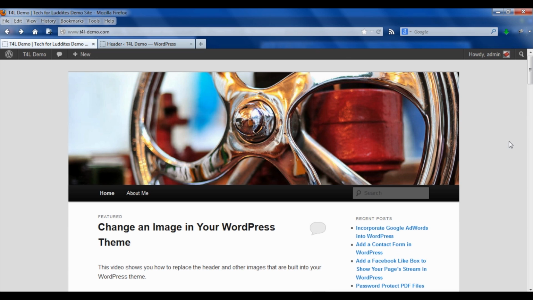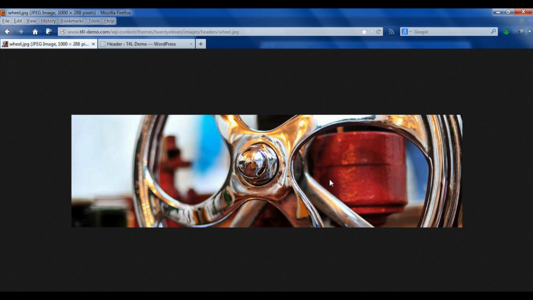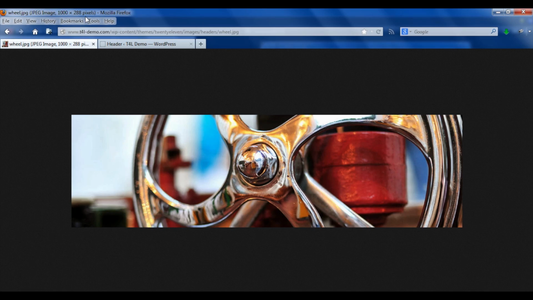So what you're going to do in this situation, and again, this is for any image that's built into your theme, you're going to want to right click on it. That will bring up the image in the browser without anything else. And there's some important pieces of information to catch here. The first one is up here in the top. It tells you the actual size of this image. So if you're going to be overwriting it with another image, you want to make sure it's the same size. So this one, you would create one that is 1,000 by 288.